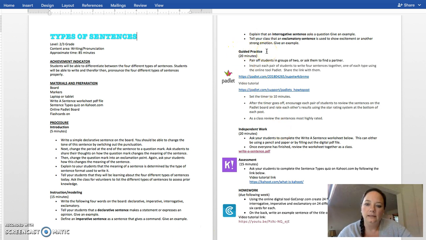So for our guided practice, I'm going to pair off my students into groups of 2 or ask them to find a partner. You know, it's always voluntary, it gets a lot more excitement behind it. So our students are going to write 4 types of sentences, each one using the online tool Padlet. If your students have not used this tool, there's a video tutorial, which is very interesting, and it tells you how to post. But I've already created the link here.